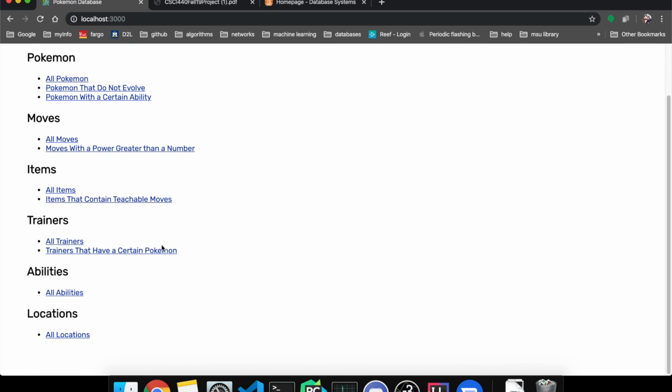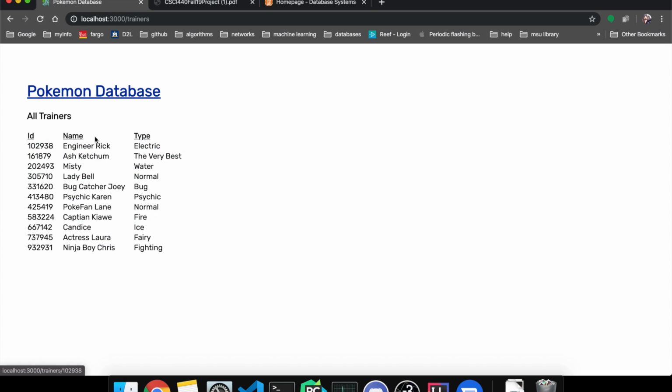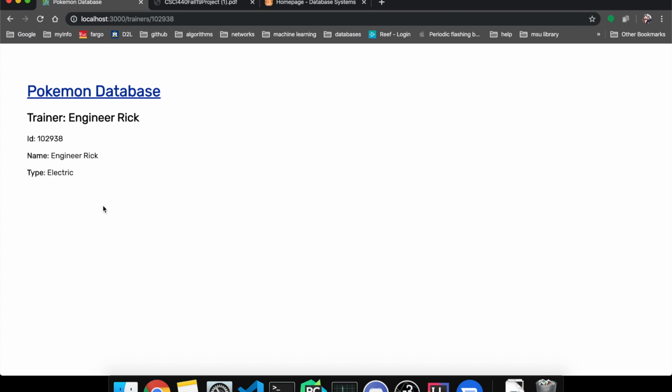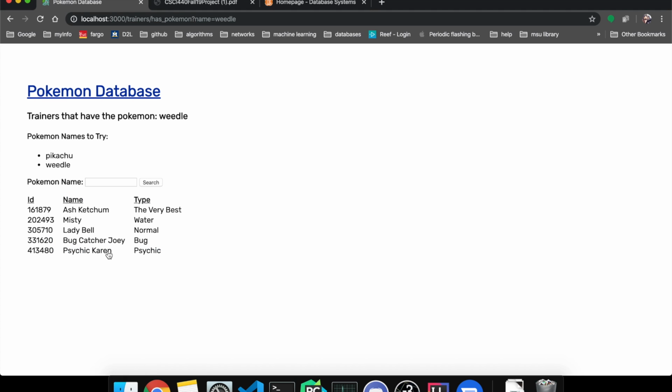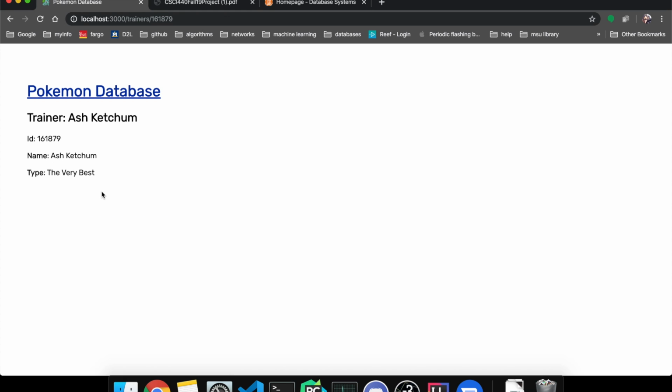And then for our trainers, we have the all section again. These are all the trainers that we have, and you can click on one and see more information. A special query that we have for trainers is trainers that have a certain Pokemon. And so here we can see all the trainers that have Pokemon Weedle. And then if we type in a different Pokemon, like Pikachu, we search, and then we see that Ash Ketchum has that Pokemon, and then we can also click on Ash Ketchum and then see information about him.